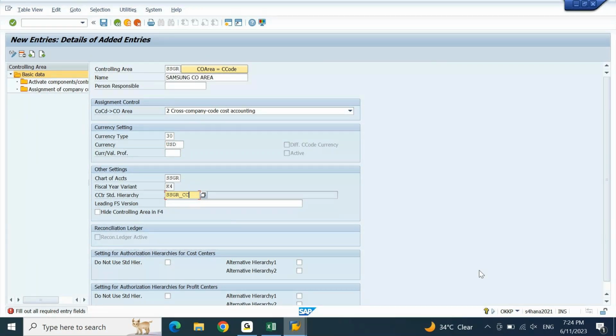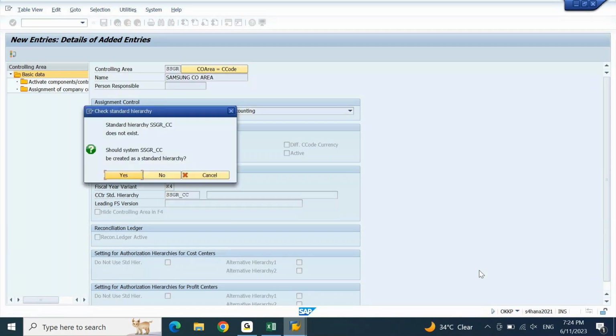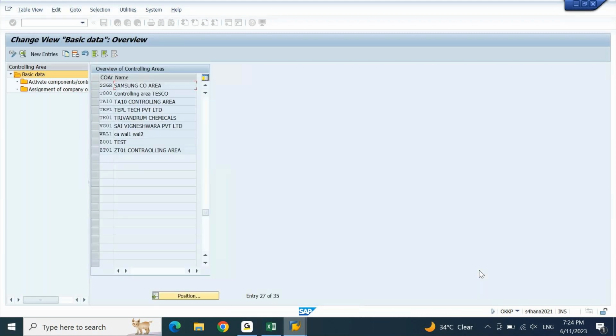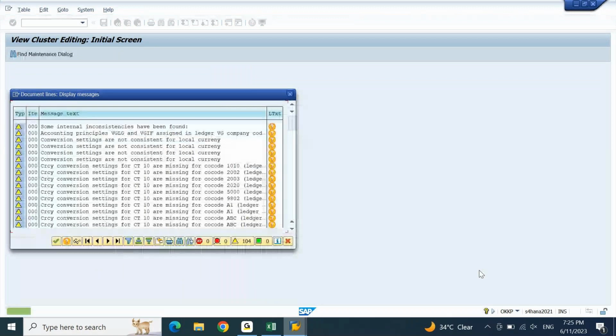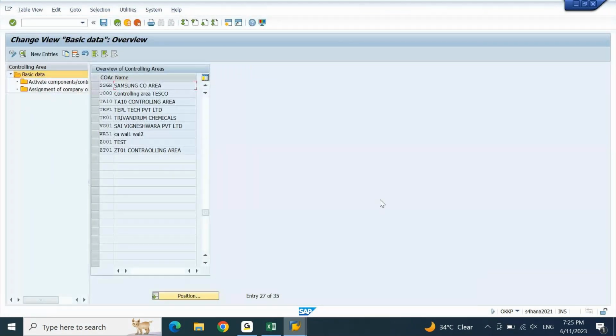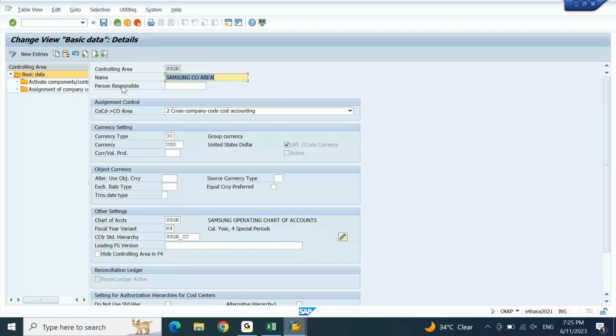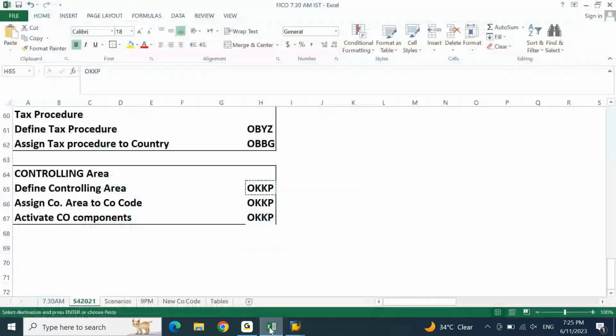Hit enter. It is telling you this hierarchy currently does not exist, and asking whether you want to create it. You get this pop-up because without this cost center standard hierarchy, we cannot create the controlling area. If you click on yes, this is going to create the hierarchy, and then you click on save. Now the system has saved your controlling area. If you double click on SSGR, you can see this. Now we have created only the controlling area.